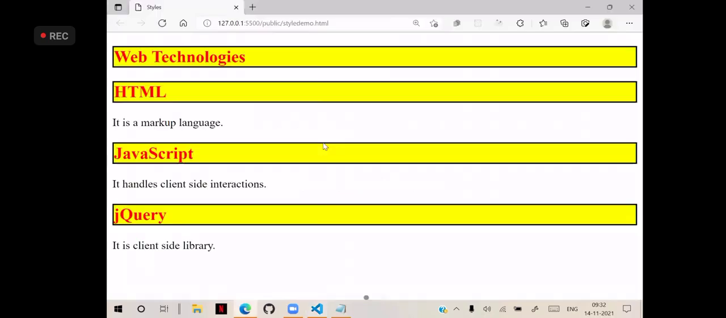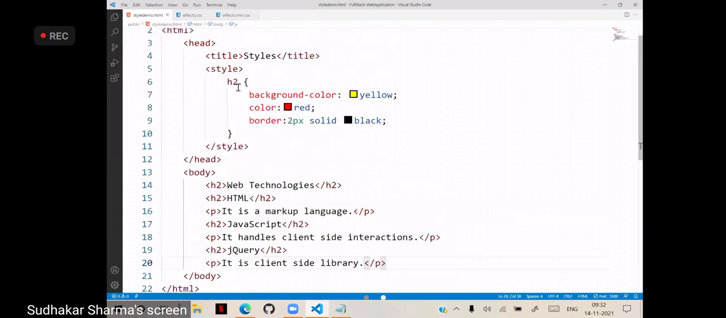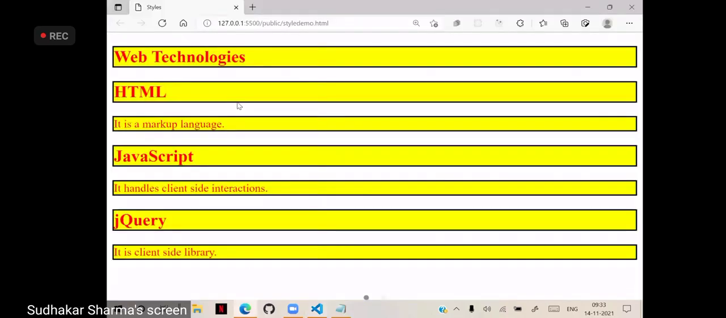And here it is a client side library, something. Now I want the same effect to apply for paragraph also. Then you can simply put a comma. Here you can just put a comma and write paragraph P. Now the same effect will be applied for heading and paragraph. So you can see the same effect is applied for both.